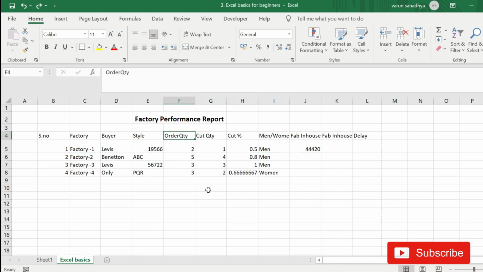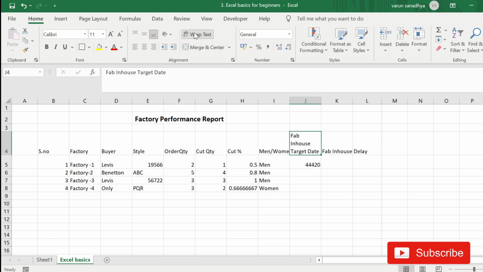Now next is wrap text. What does wrap text mean? So here you can see I have fixed my column width here as 10 points, but my text is not visible here. Men, women, and then fabric in-house target date, fabric in-house actual date, it is not visible because the width of the column is not enough. So what I can do here is, if I select this cell and click on wrap text, the text will be wrapped inside the complete width. So all the text will be visible.